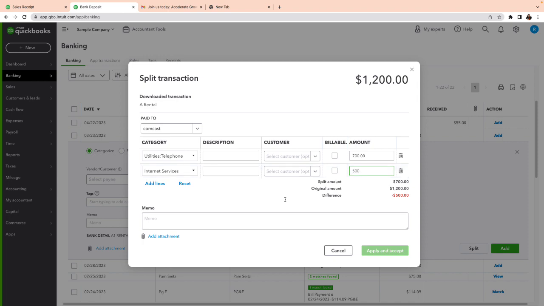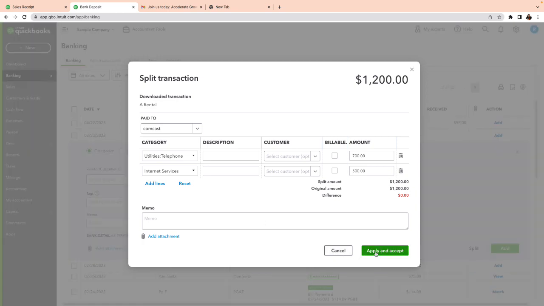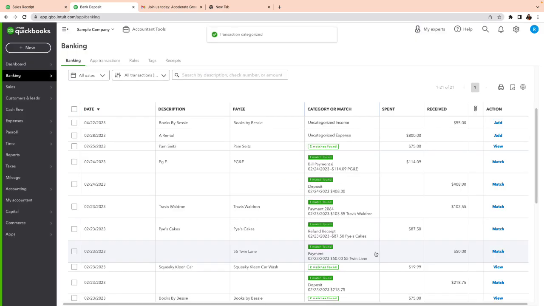So let's suppose the remaining $500 in internet fee services, and I want to track those expenses in that manner. So I'm going to apply and accept, and this way I divided the expense. Part of it goes one way, part of it goes another way. Okay. All right, so hopefully this was useful to you. How to split that expense, how to record transactions with apps that are not integrated with QuickBooks. So different ways to do it.